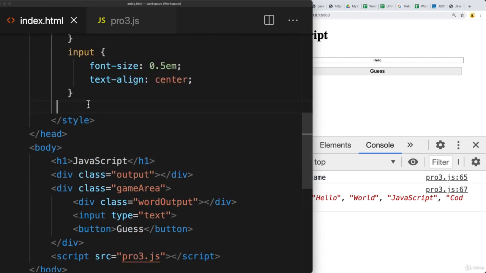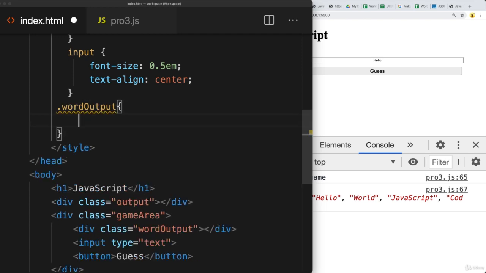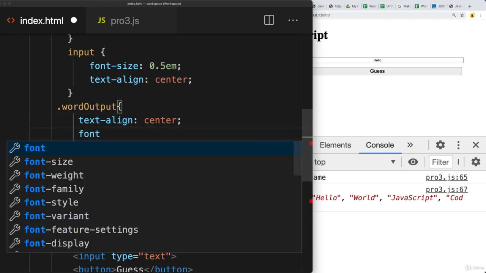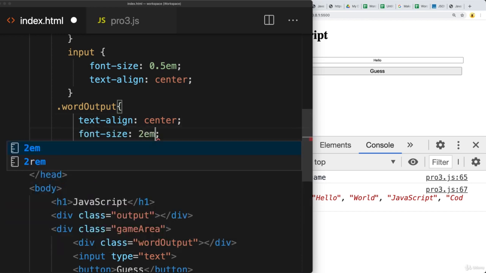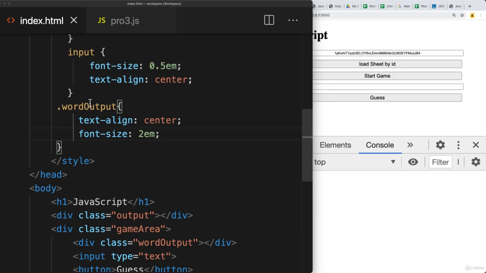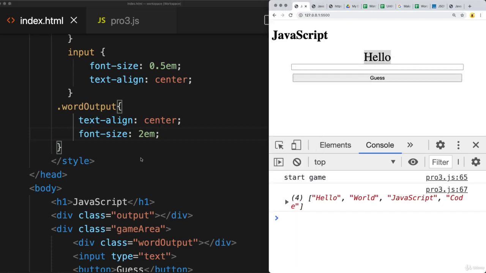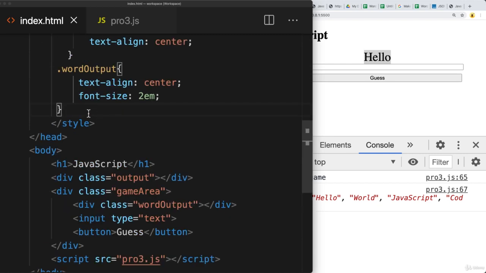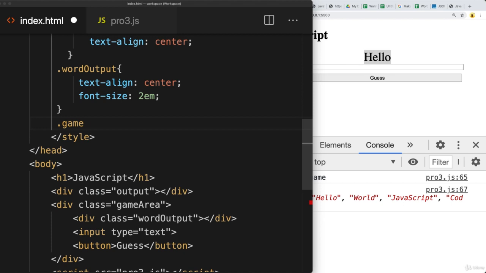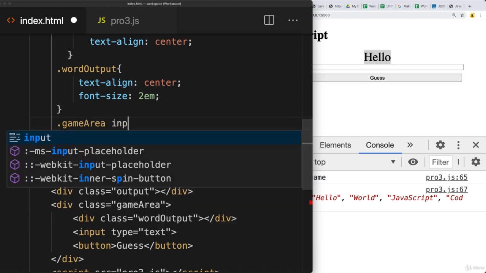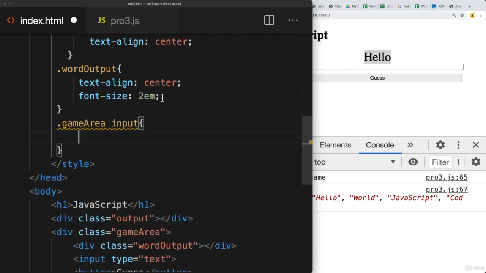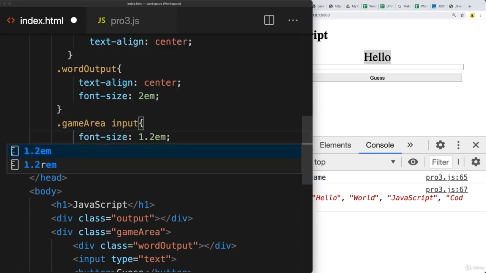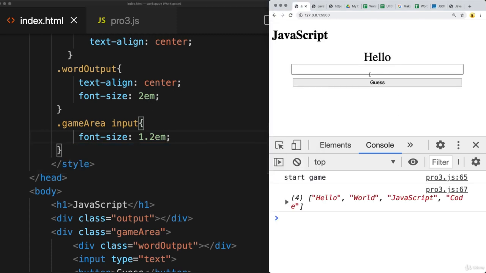And let's update and apply some styling to these elements. And we'll do a text align, so we'll center the text and make a font size. So this will be 2EM for the font size. Start game. So there's our scrambled word. And then for the game area input, we'll do a larger font size of 1.2 EM. See what that looks like.